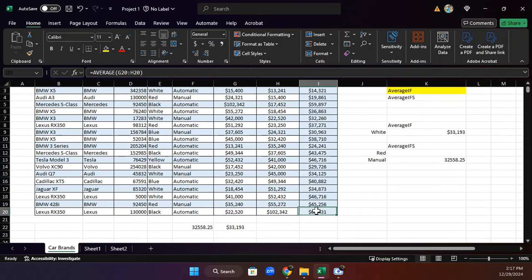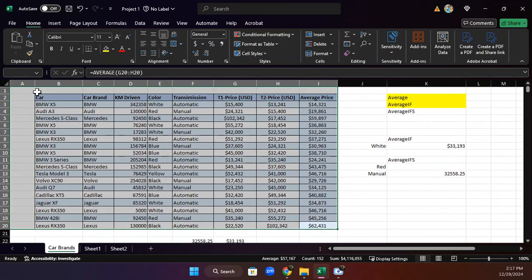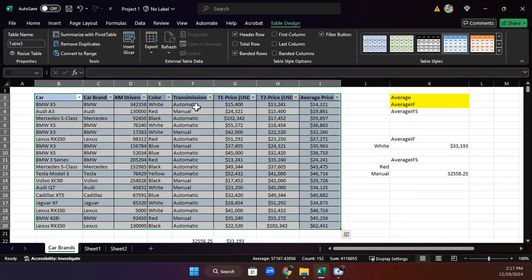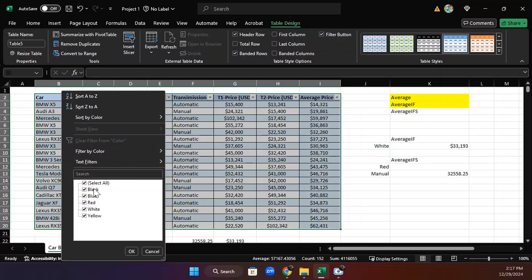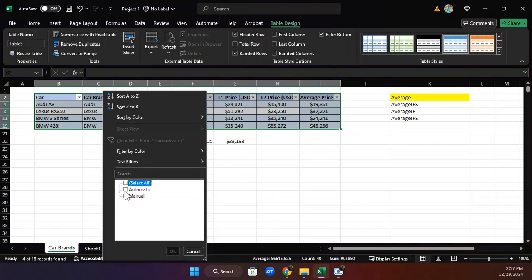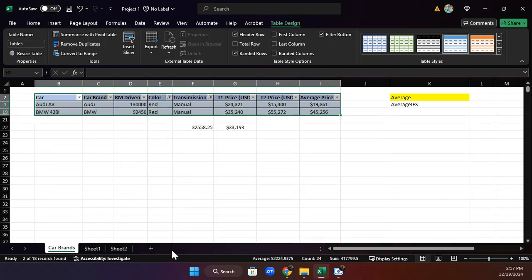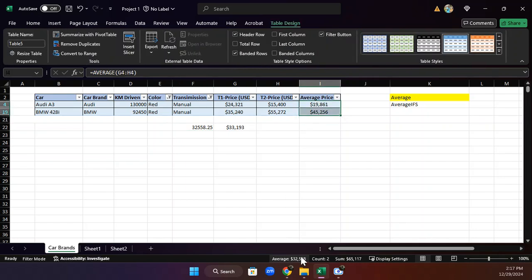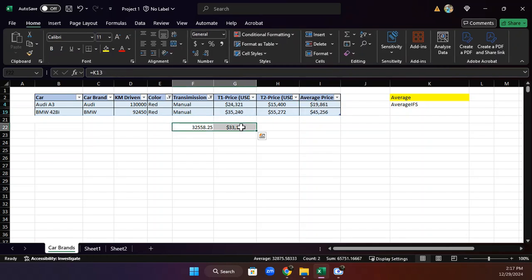I am going to convert this into a table. So select this, Ctrl T, press OK. So I'm looking for the average price of all red cars that are manual. I just need manual. So this was it. So when I select this too, that is it. So with that, I think I've done the number.